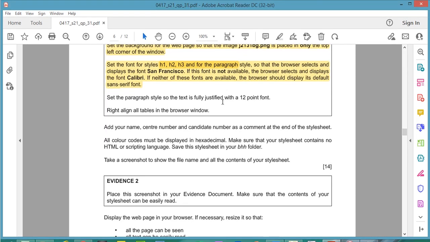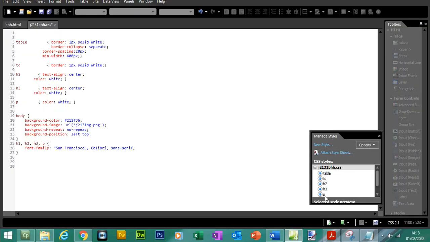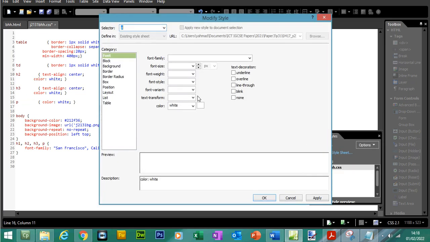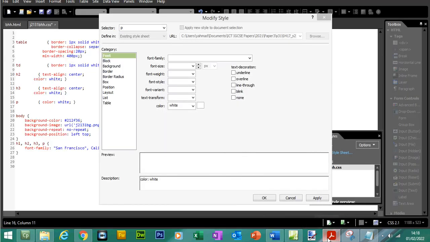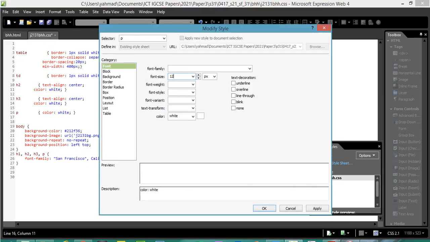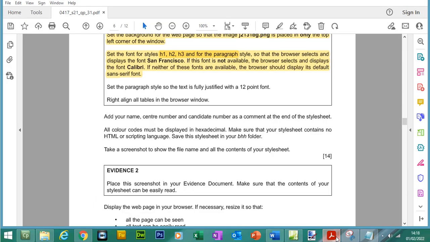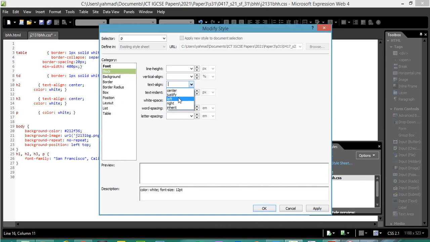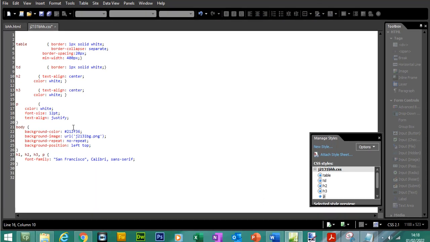Set the paragraph style so the text is fully justified with 12 points. So let me open up the paragraph style and double click or modify the style. So we've got P open and it's going to be 12 points. So not pixels, just change that to points. It's just a different measurement and it's fully justified. So if you go to block, text, justify, apply, and you can see it's changed here.